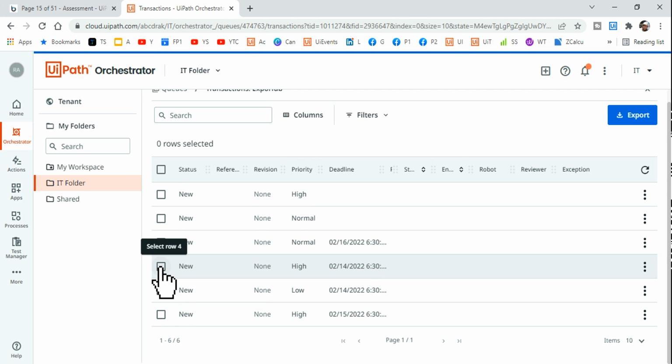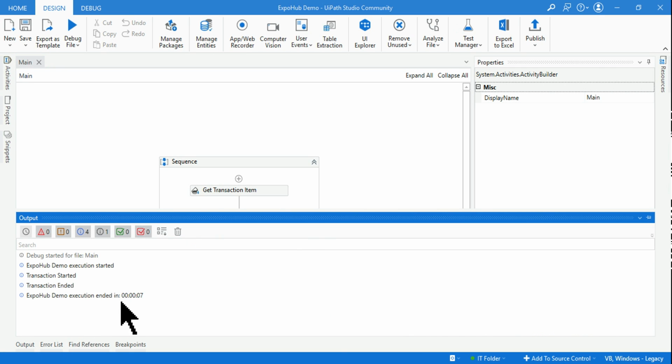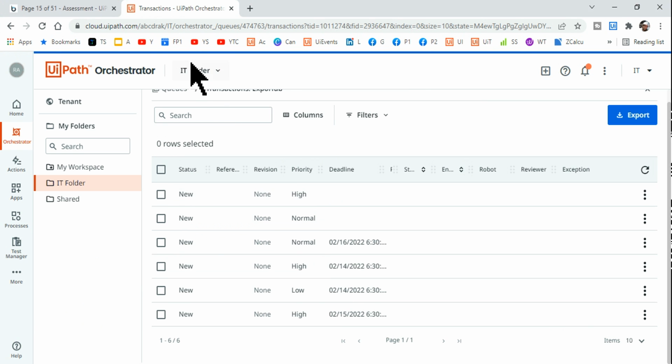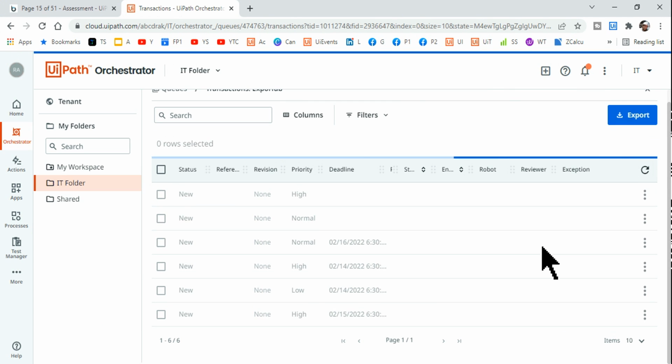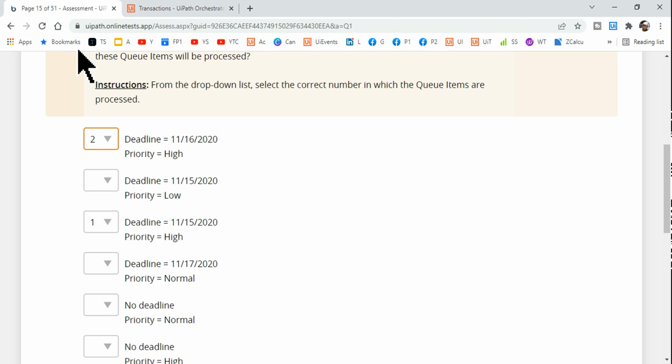So the third item will be picked first. So the execution is completed. Yeah, let's go back and refresh this. So what happened? The third item has been picked first. Clear? So we have selected the third item. So we have given the third item as number 1. It will be picked first.